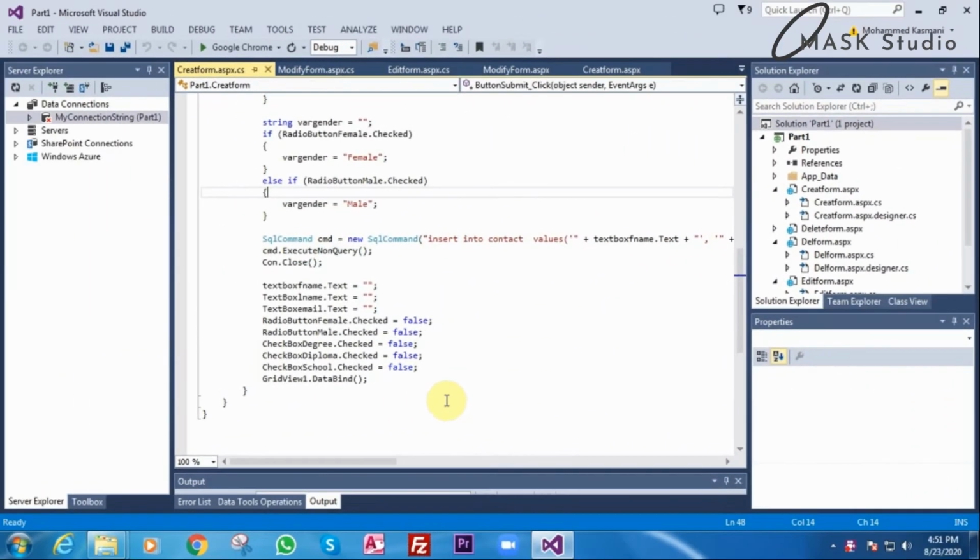Hi everyone. In the last video, I explained to you how to edit and modify the record. In today's video, I will explain to you how to make a grid view with a search drop down list.